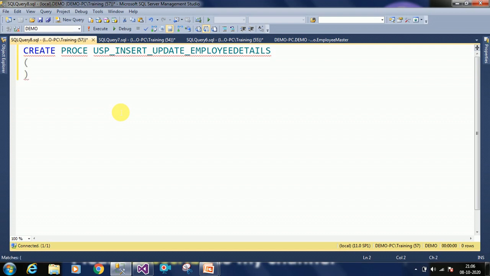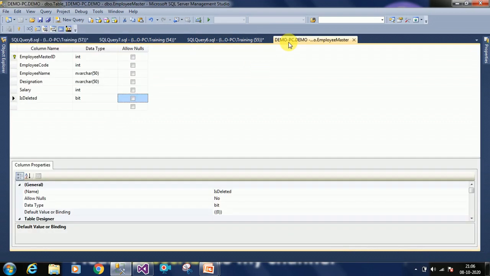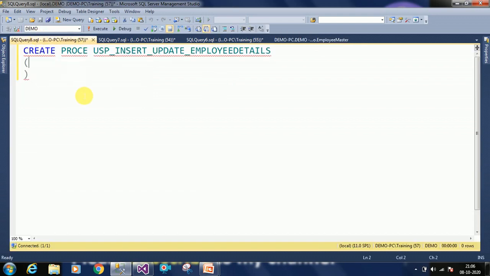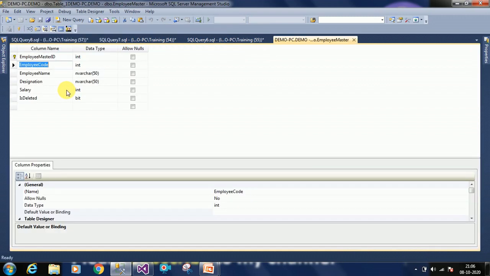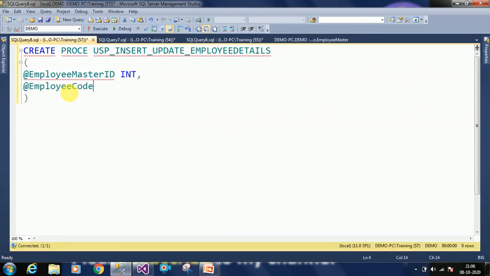Here we need to pass some parameters. What are all the parameters required for this? I need one employee master ID here. The data type is integer. And I need employee code here. It is also integer.